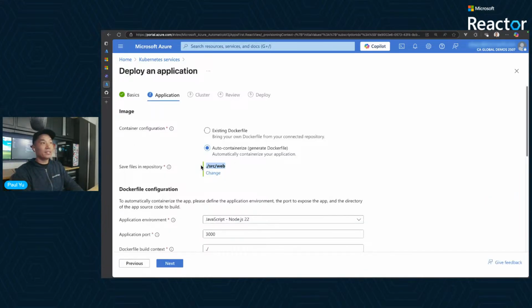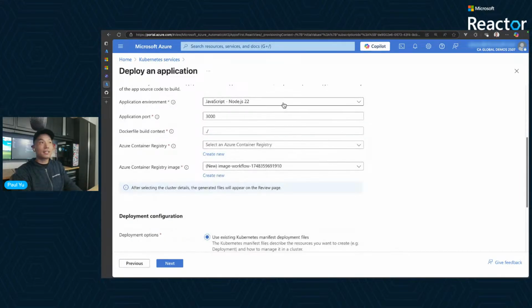So now we can see that the files will be saved over here. It automatically detected that it's a Node.js 22 application. And just by being Node, it automatically knows that port 3000 is typically the port that the application runs on. If it needs to be something else, you can always type that in. Now for the Docker file build context, I need it to be src web because that's where my Docker file is going to live. Okay.